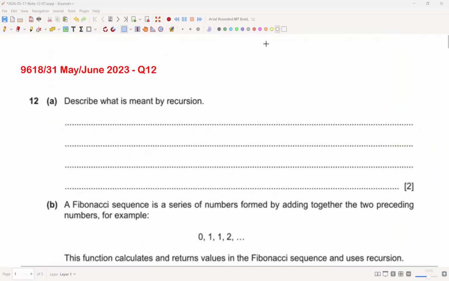First, we'll take a look at a question from May, June 2023. This is question 12. The question starts by asking us, what is meant by recursion?